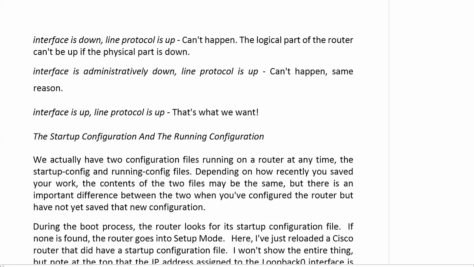The two combinations that you cannot see: interface is down, line protocol is up, can't happen, because if the physical part of the interface is down, the logical part has to be down. And again, for the same reason, interface is administratively down, line protocol is up, can't happen. And we now know exactly what we want. Interface is up, line protocol is up. So some great troubleshooting material there.